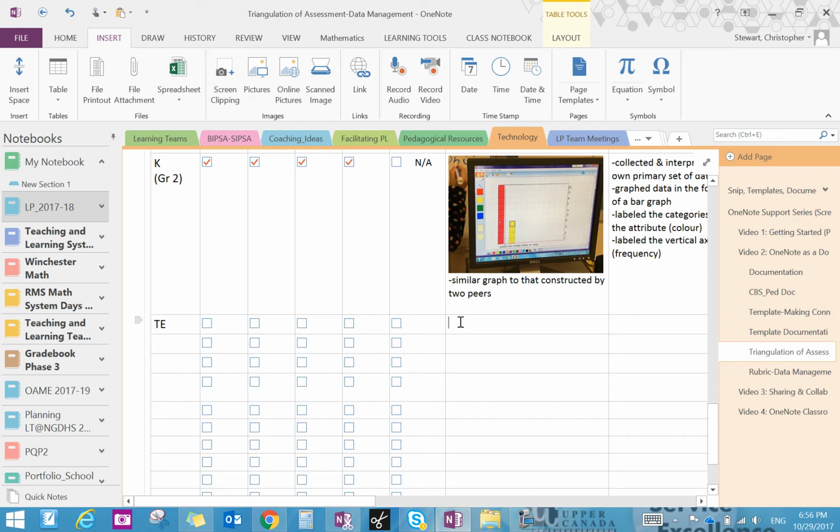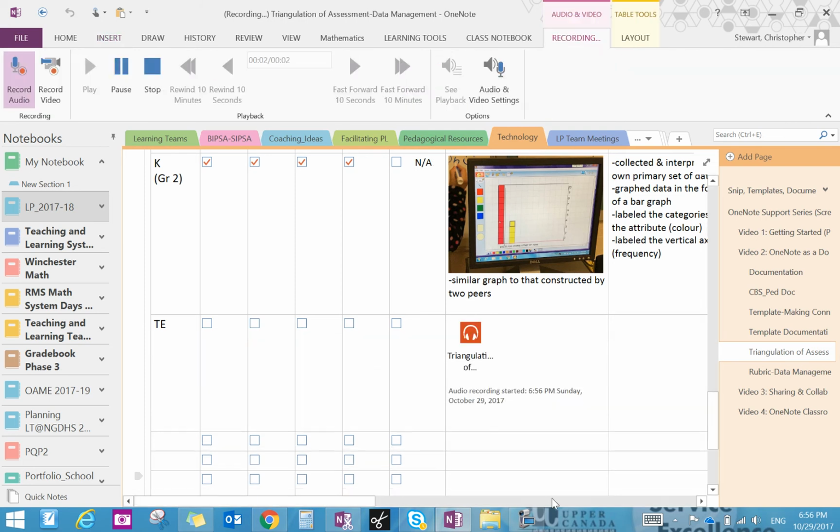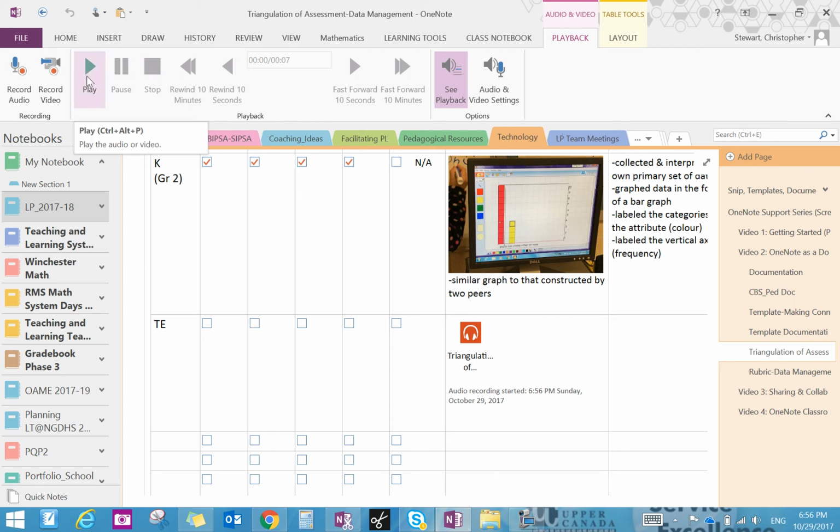you can record a video, and that video will insert here. Okay, you can also record audio. So for instance, with my cursor in that particular cell, I say record audio, so you'll see it is recording audio now. Okay, and if I stop, I could then play that back.